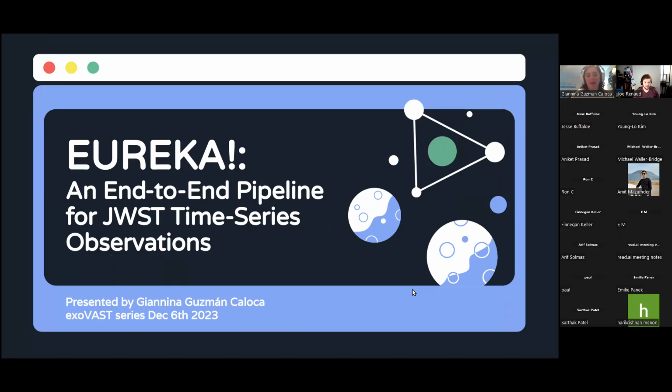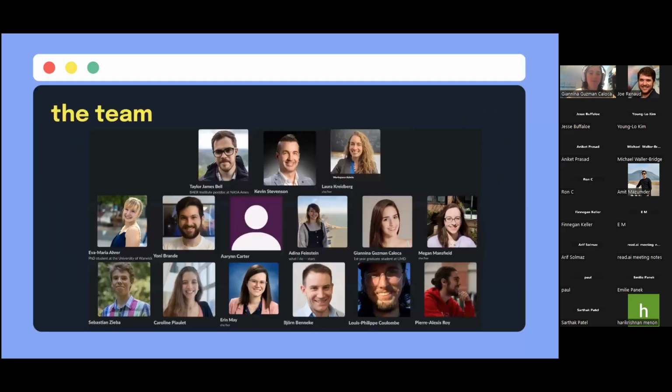Today I am going to be talking about the code suite Eureka, which is an end-to-end pipeline for JWST time series observation. So this includes eclipse spectra and transmission spectroscopy.